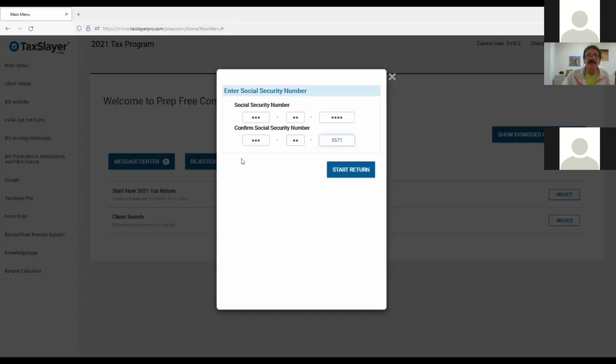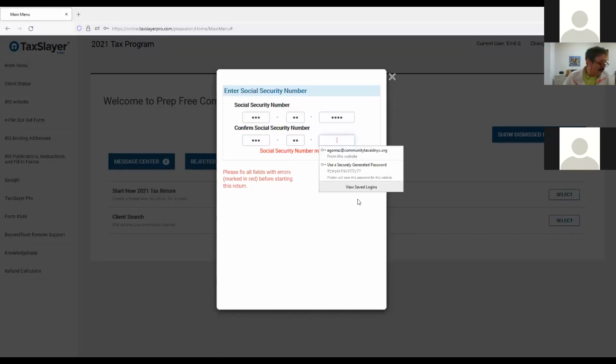Now, I purposely put in the wrong number. Why? Because you're going to get that. The Social Security numbers don't match, okay? It could have been entered incorrectly here or here. It's been entered incorrectly there. Just wanted to show you what the program can do.